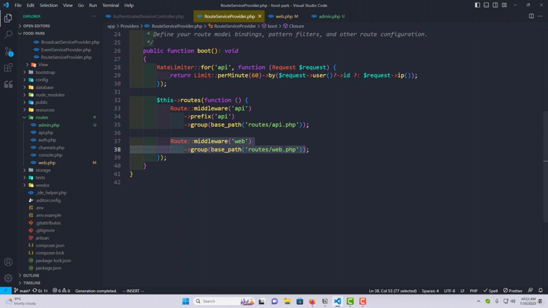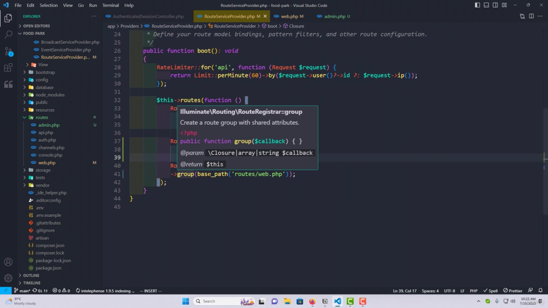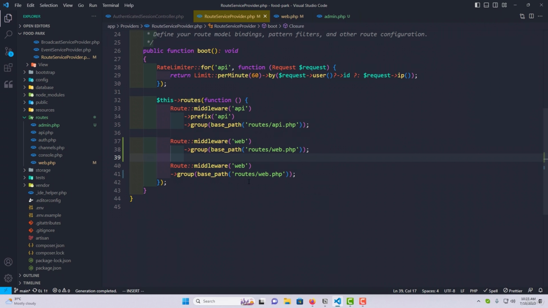Look at the path inside the routes folder, we have this web.php, basically this one. Got it? Similarly, we have to register this admin route file inside this provider as well. So I'll copy these two lines and paste them here. Now we'll change this group path. Look here, we have this group method, then it's calling the base path. From there it's accessing routes, then web.php. Instead of web.php we'll put admin.php here, and that will do the job.